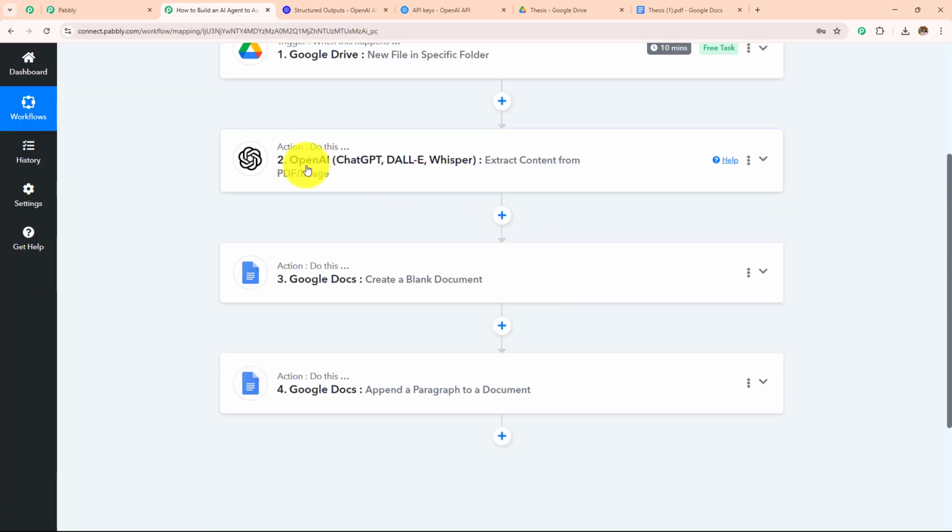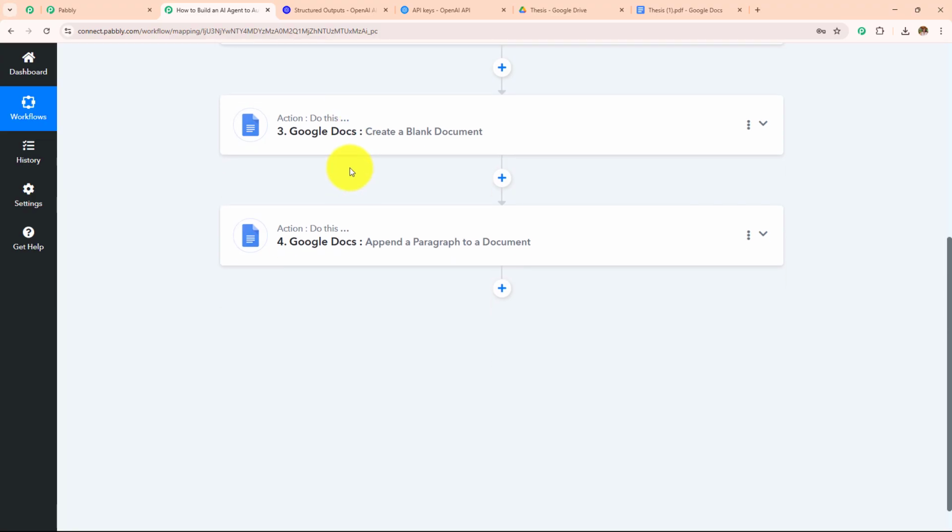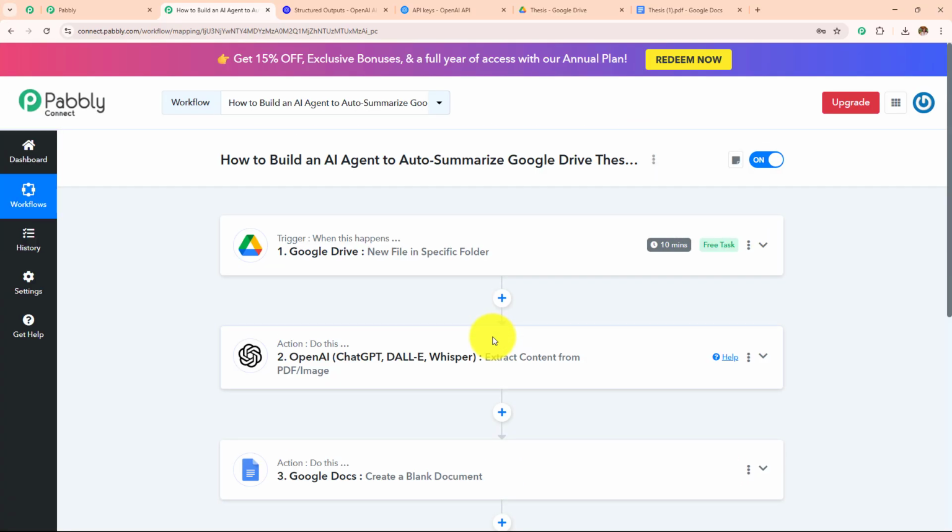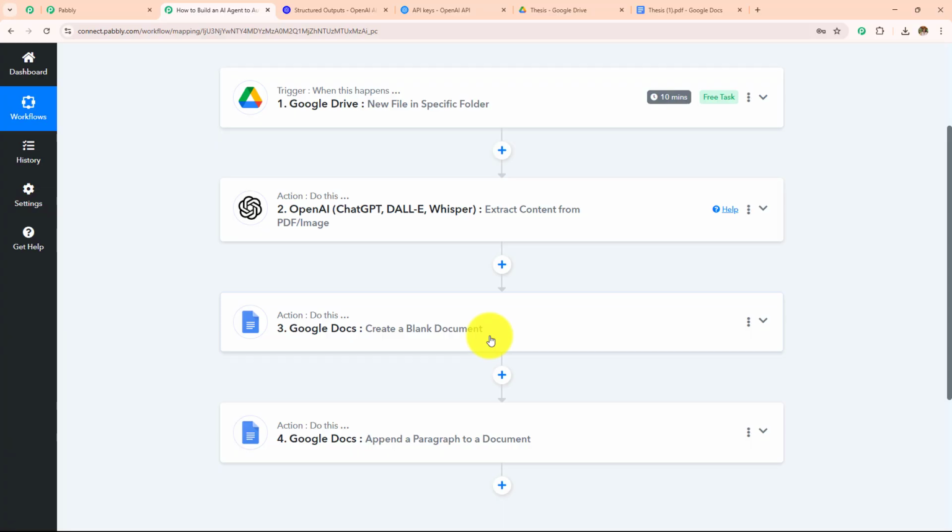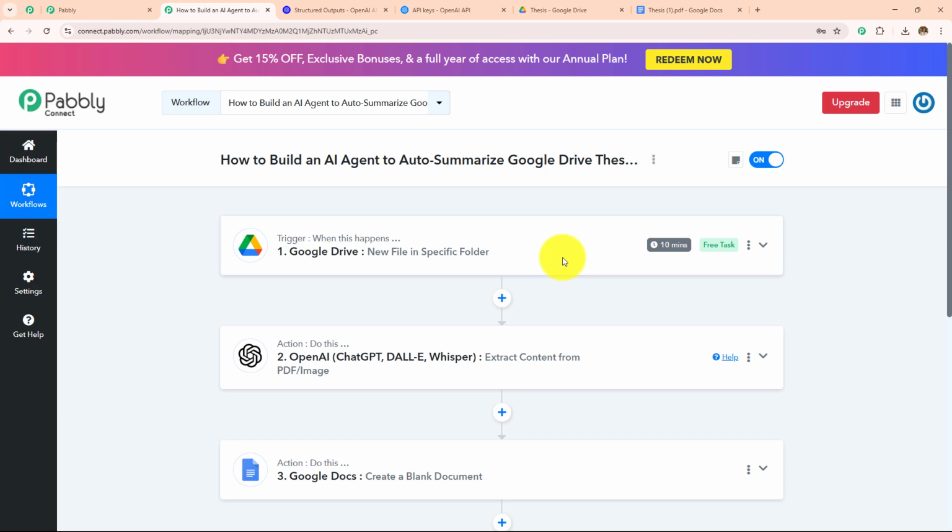Then after that, we wanted to generate the summary for that file which we have uploaded. So we took OpenAI as the action application, made a connection with Pabbly Connect, generated the summary, and then we wanted to add that to my Google Docs as my document. So I took Google Docs first, created a blank document, and then appended a paragraph, and then appended the content, the summary which we have generated with the help of OpenAI, to that document. So this is how this automation workflow is going to run. And here we have successfully created automation between Google Drive, OpenAI, and Google Docs with the help of Pabbly Connect.